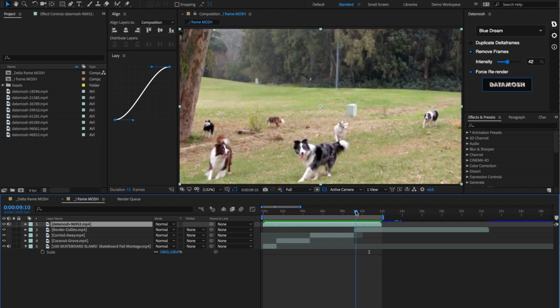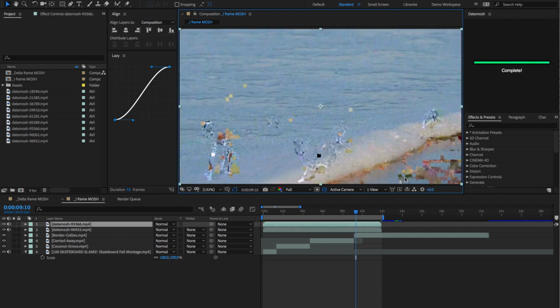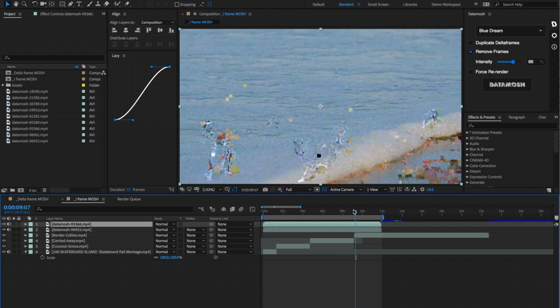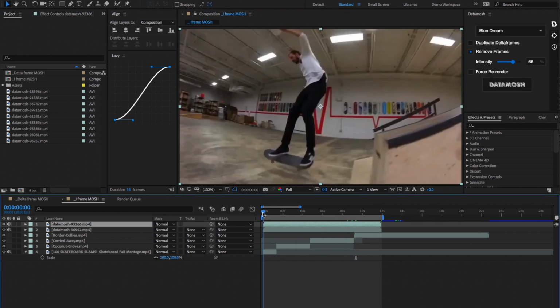Now, when this happens, it's always best to just go through and play with this intensity slider a little bit more. So let's crank that guy up a little bit more to, let's say, 66. Since we already rendered out a clip from this timeline, we don't have to have this force re-render box checked. So let's uncheck that and hit Datamosh again. Alright, now this is looking pretty trippy. Let's take a look and see what we got here.